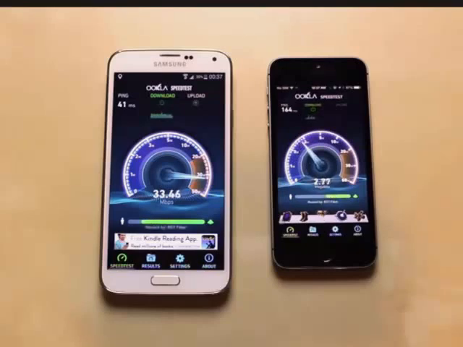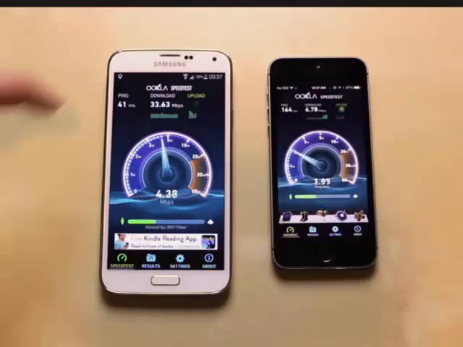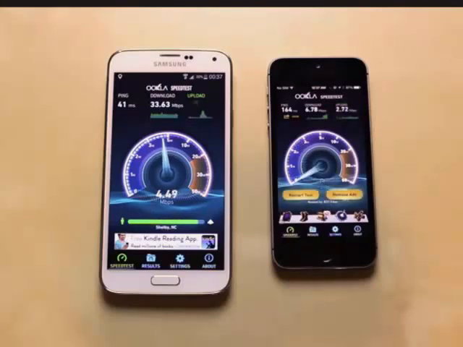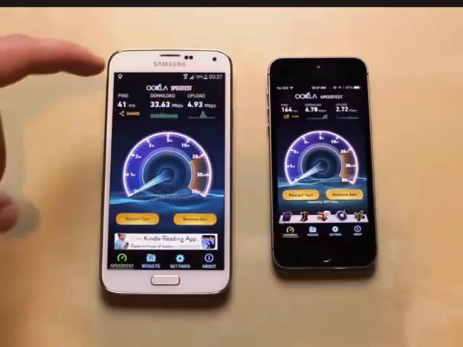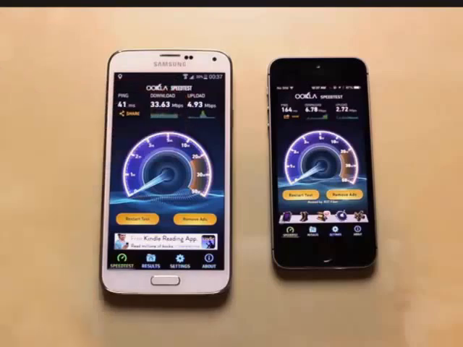So it looks like the iPhone is getting only 2.8 down. Wow, that is a big difference right there. There we go, it's speeding up a little bit. Looks like we got all the way up to 6 down compared to 33 down on Galaxy S5. That is a big difference. Now it's going ahead and doing the up. So for the up on the iPhone 5S, which already finished, I got 2.7. And on the Galaxy S5, I got almost right at 5.